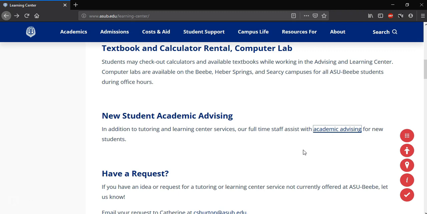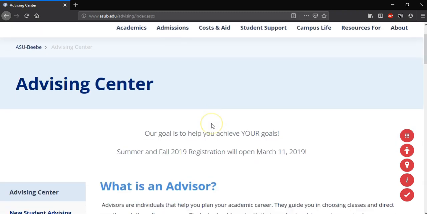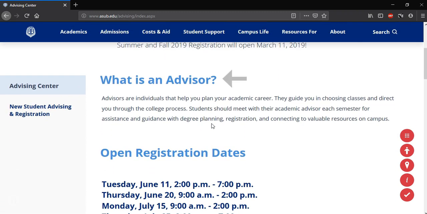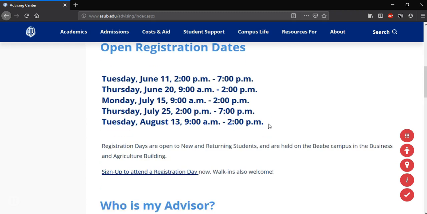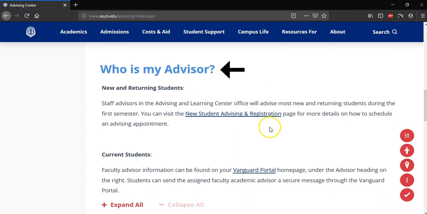If we scroll up and go back to the New Student Academic Advising heading and click the Academic Advising link, we go to the Advising Center page. This tells new students what an advisor is, open registration dates, who is your advisor with a link to find out.